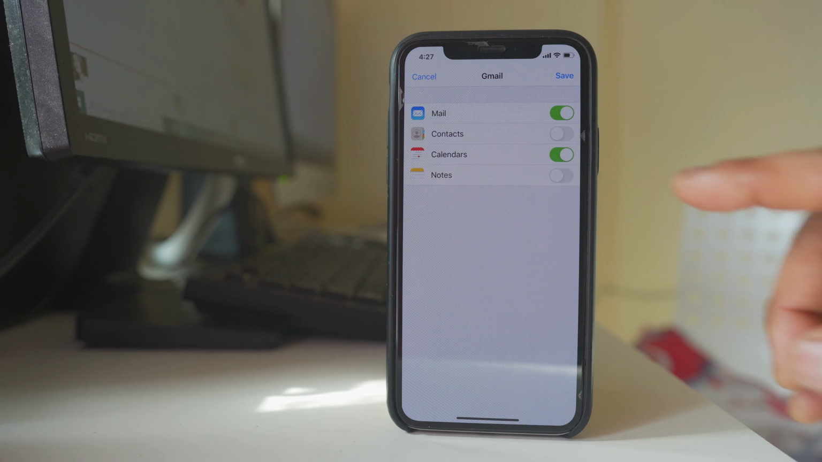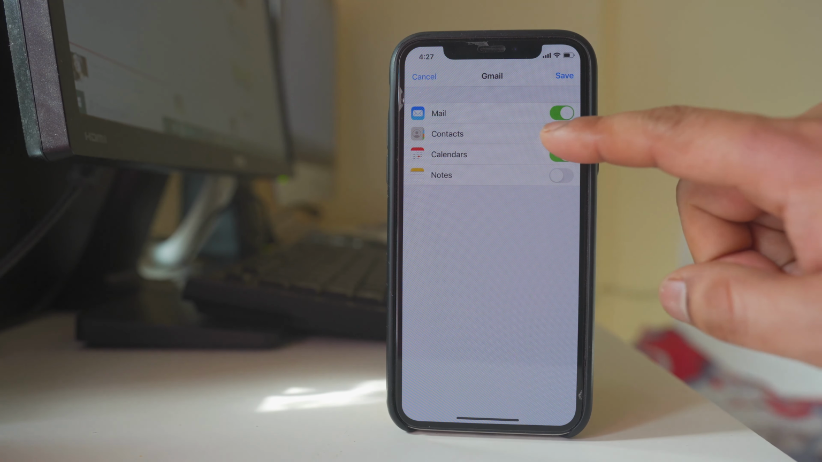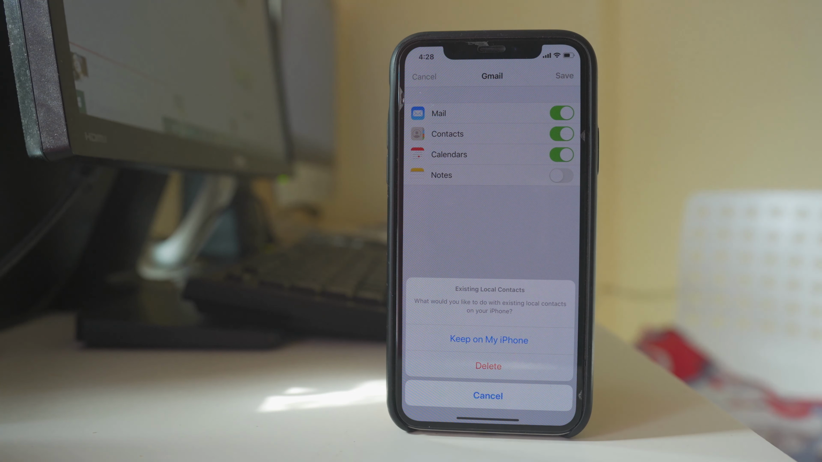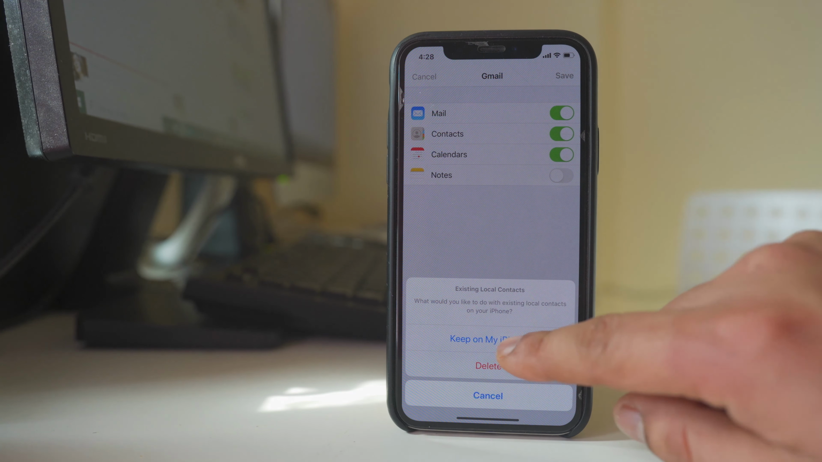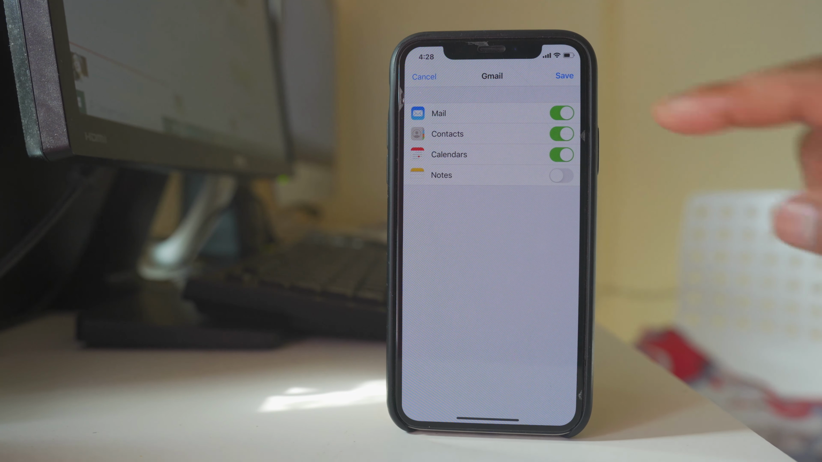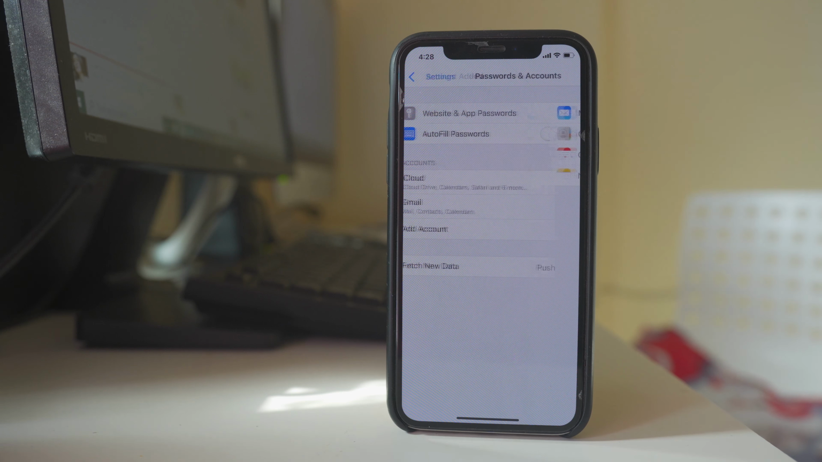Now what I have to do is enable this Contacts button. Now the iPhone is asking me what I want to do with the contacts that are already present in my iPhone. I will select Keep on My iPhone and then select Save. So now whatever contacts are saved in my Gmail account will be synced and saved in my iPhone.